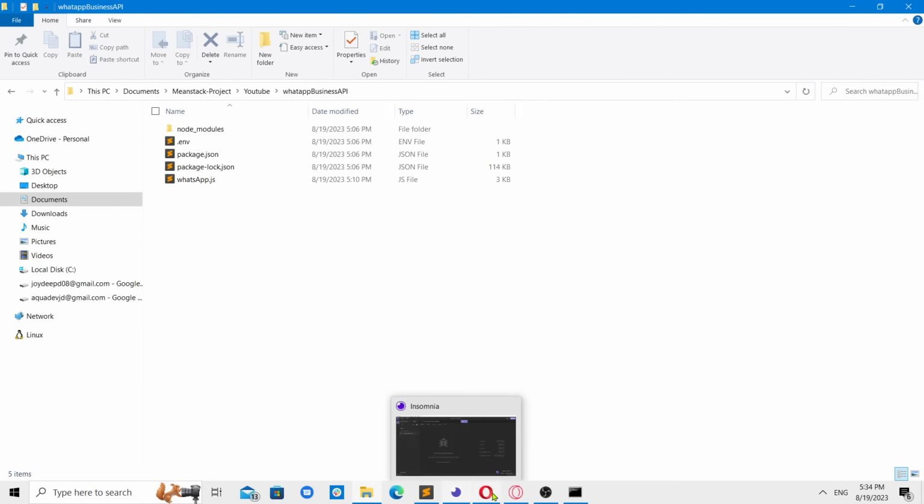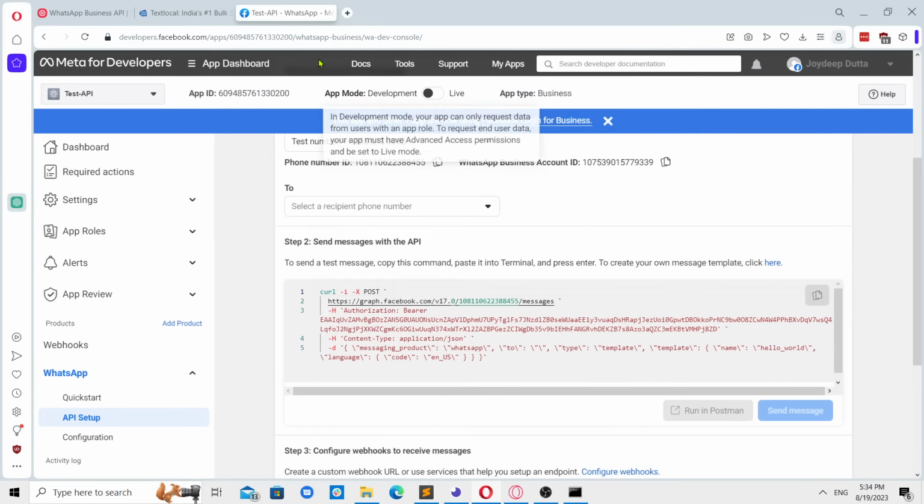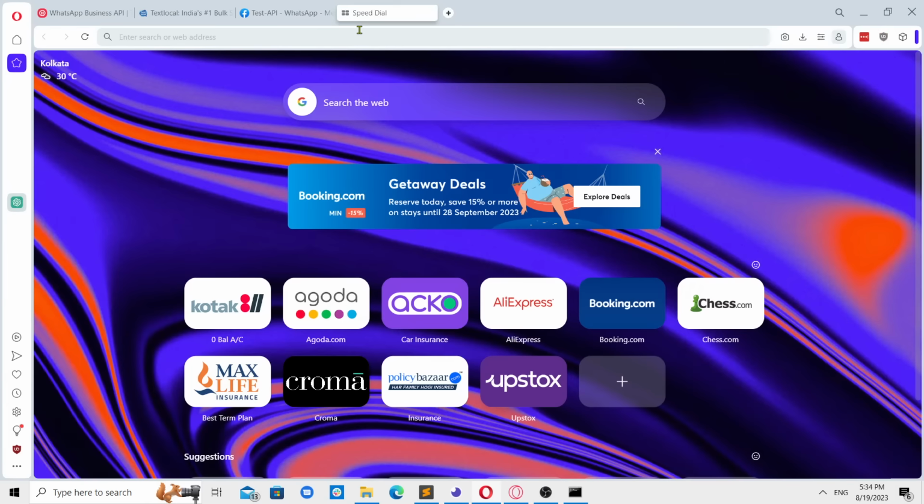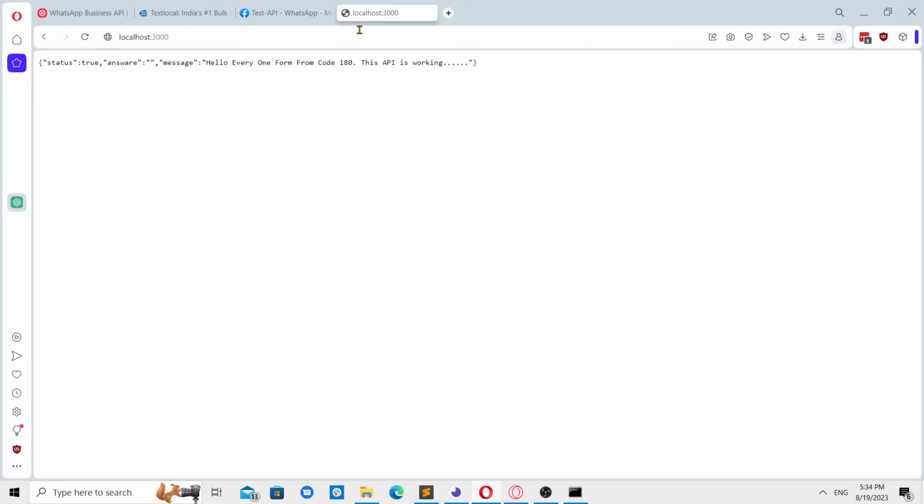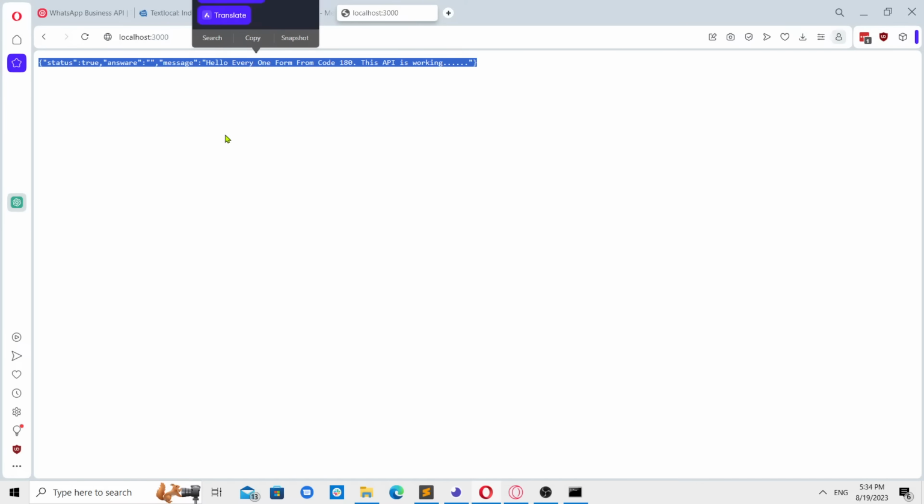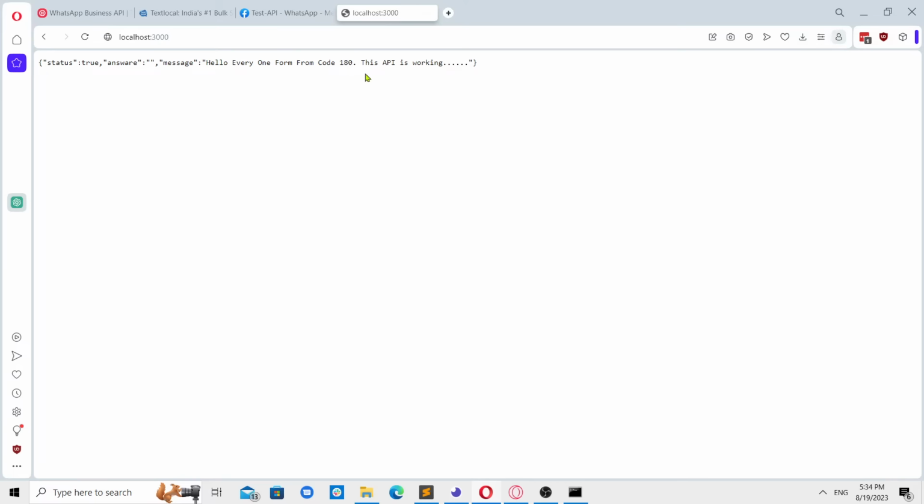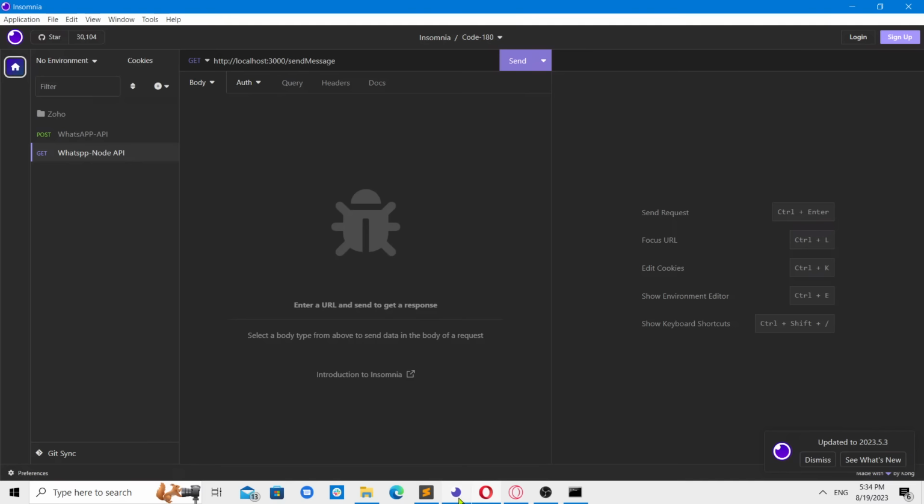Okay. So if I go to this section and click localhost 3000, it gives me this: hello everyone, from code 180 the API is working. Now let's see and send some messages. But this is not the API to send messages. The API is something different that I will show you. So this is the API to send messages exactly.